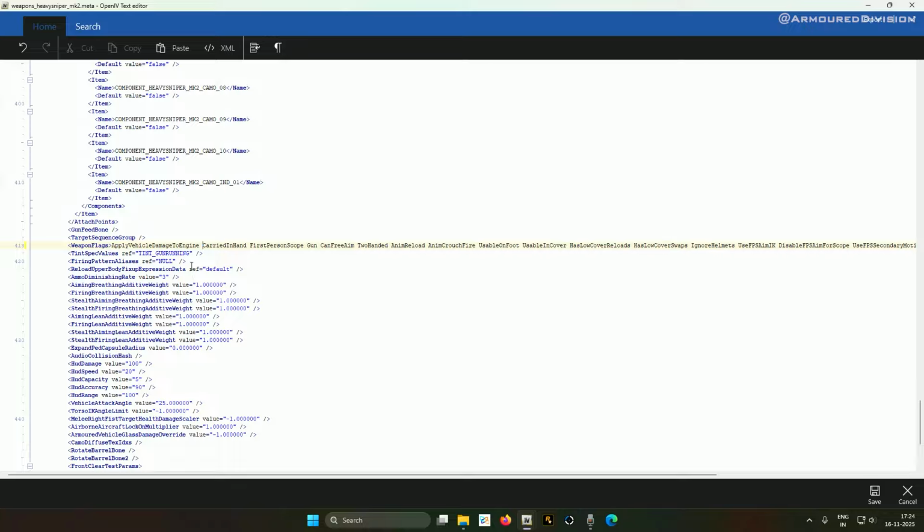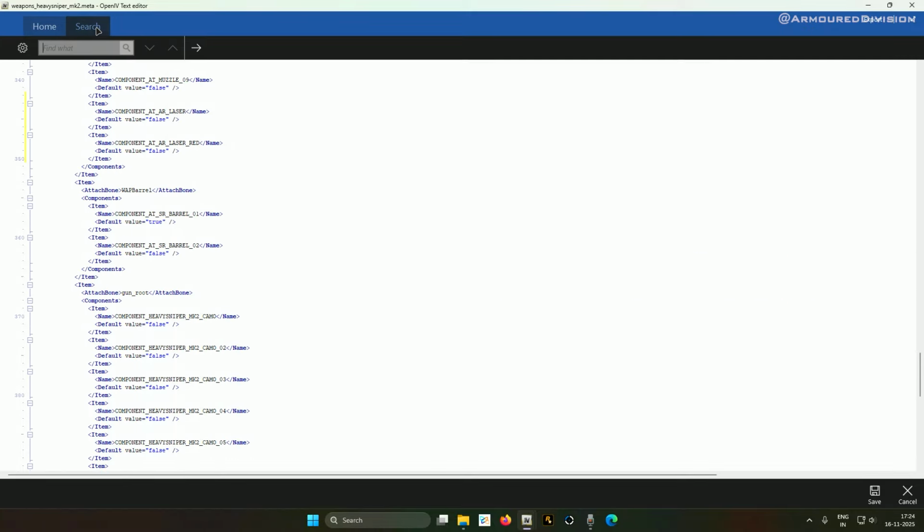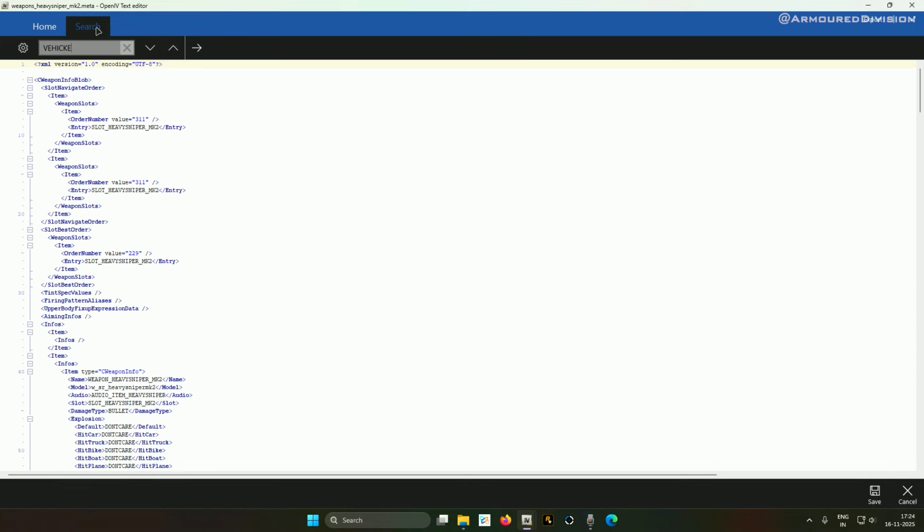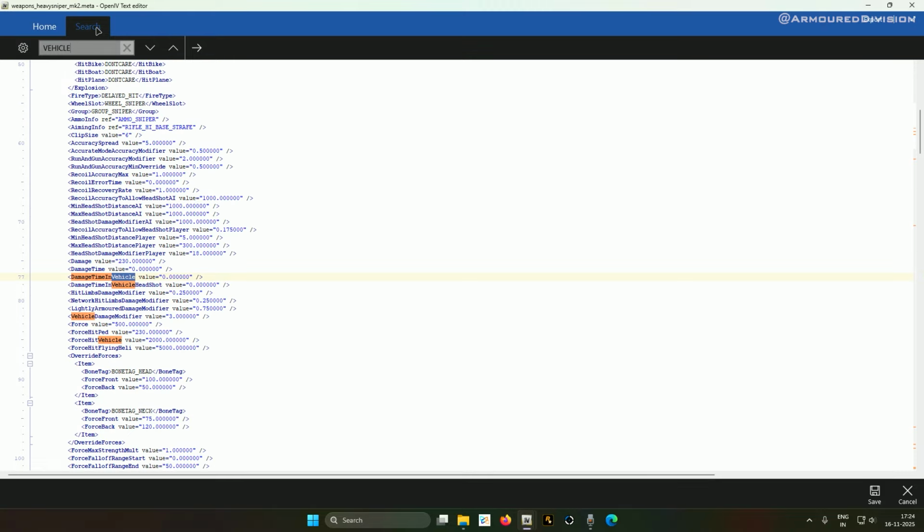There's one more thing that we need to change. Look for vehicle damage modifier. By default it is going to be 1. I changed it to 3, which means the damage done by the sniper rifle, that heavy sniper, to that vehicle will be tripled for every single shot. I think for me 3 is good enough.